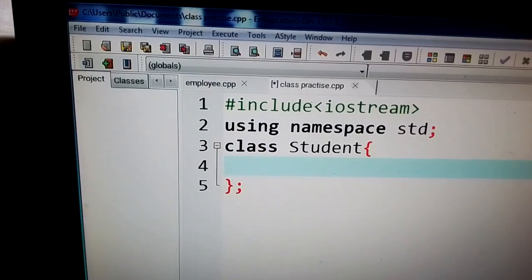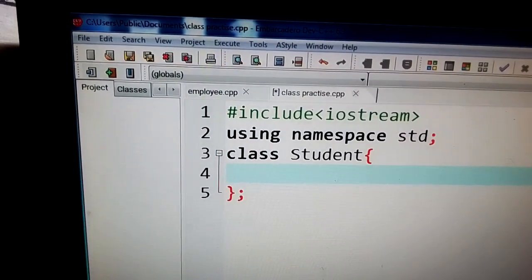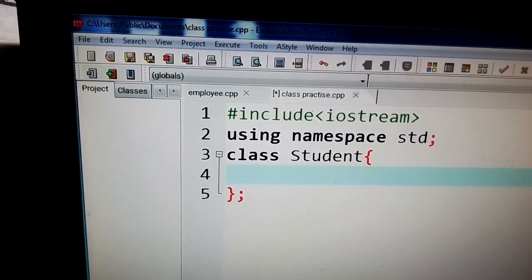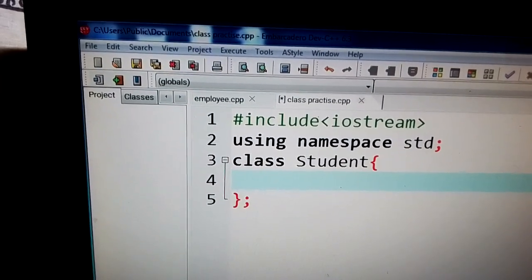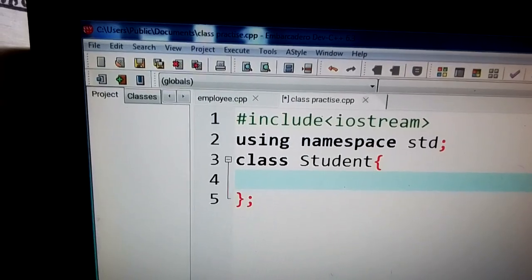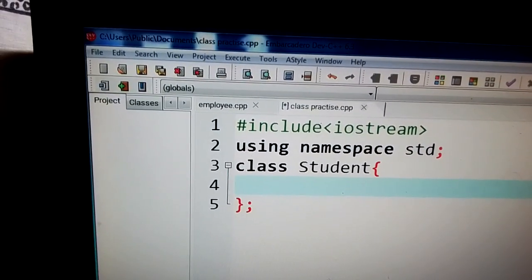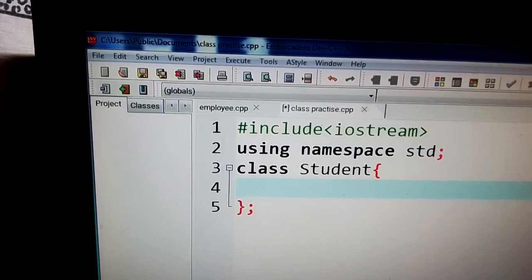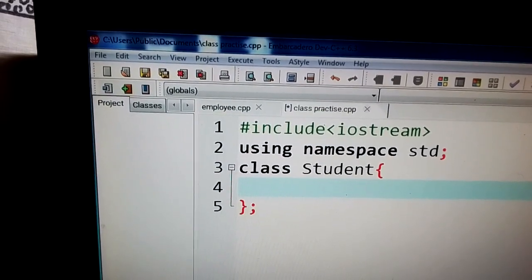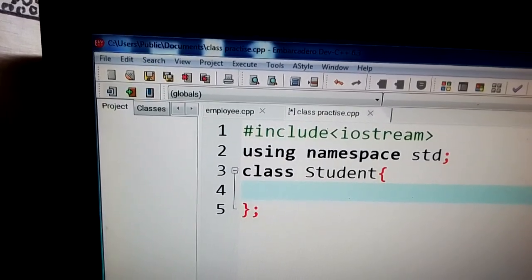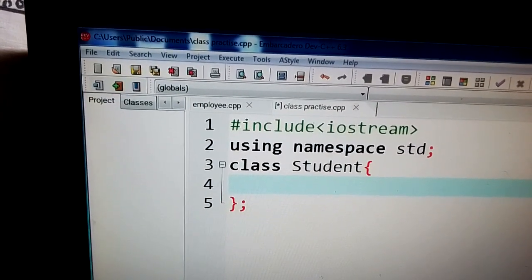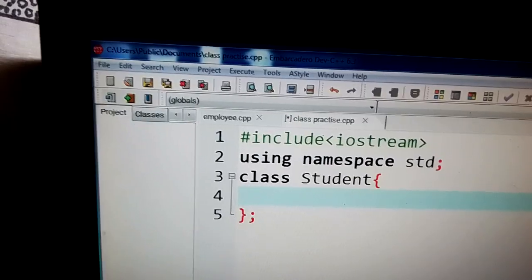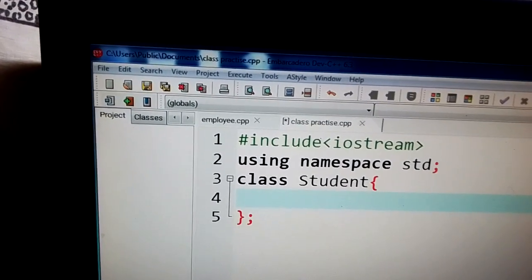known as access modifiers. So what are access modifiers in object-oriented programming? There is something known as access modifiers. We have three types of access modifiers. Number one, we have the public access modifier. Number two, we have the private access modifier. And number three, we have the protected access modifier.